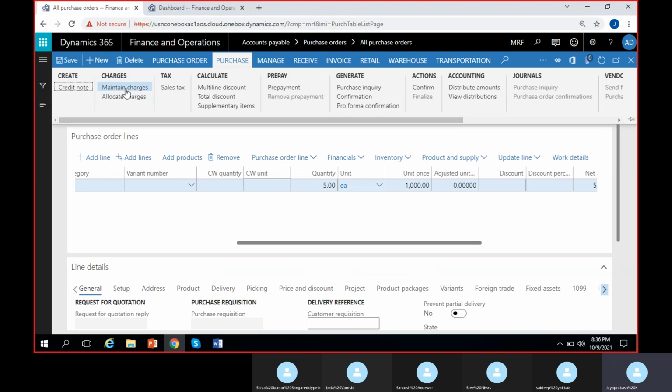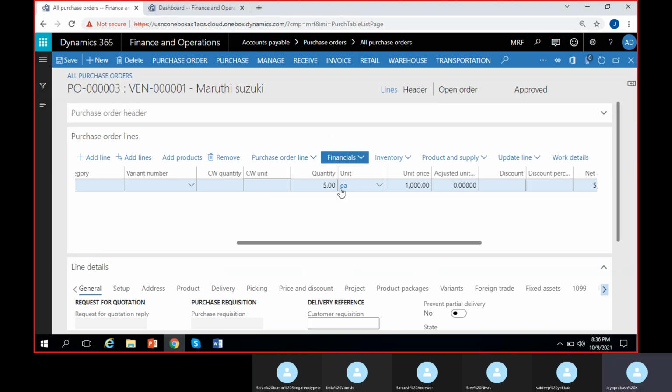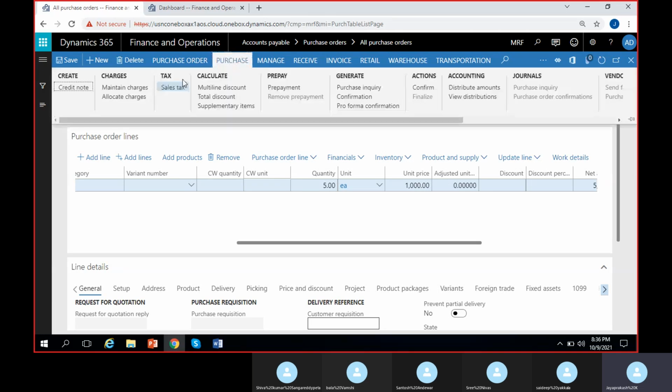But here, these charges will be added to total lines, all the lines in the header level. So here you can see some kind of packing charges for this particular product. Here in the header level, the charges that you would add are like transport charges. Suppose all these goods that you select here are sent through a particular means of transport to you, and those transport charges can be added here.